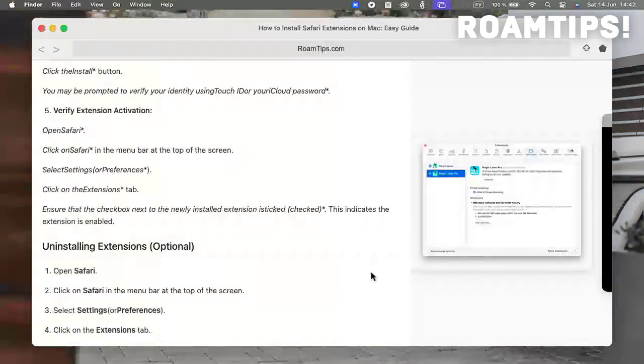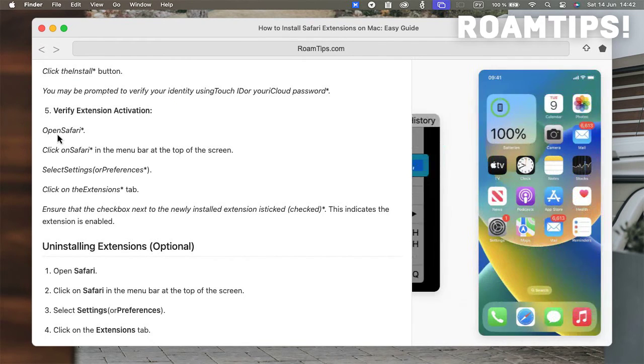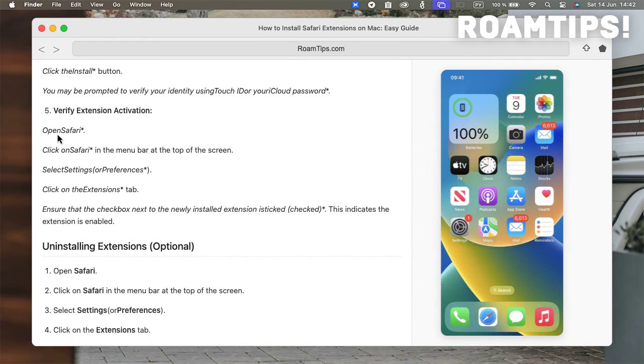You might need to verify with Touch ID or your iCloud password. Once you do, the extension will start downloading and installing to Safari. After the installation, it should automatically activate. To double-check, go to your Safari browser. Click on Safari in the top menu bar, then choose Settings.